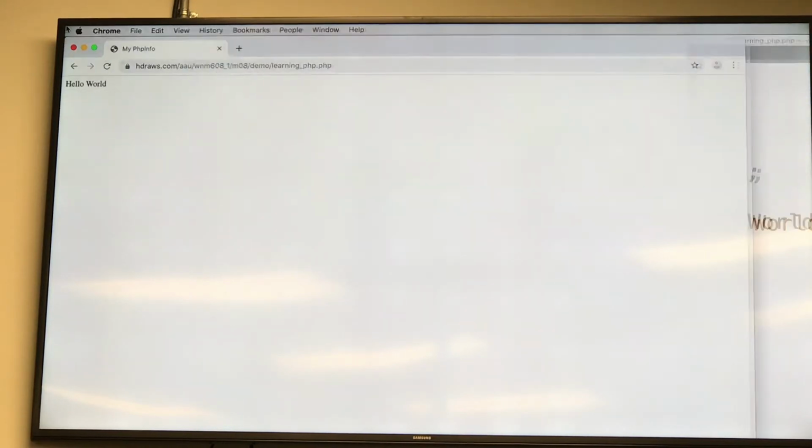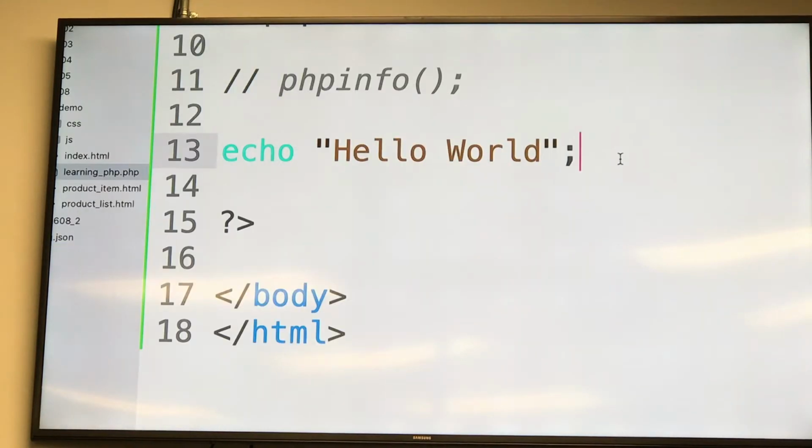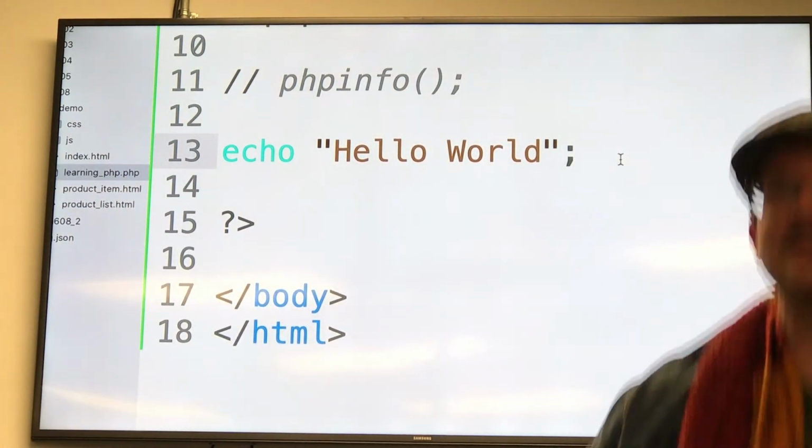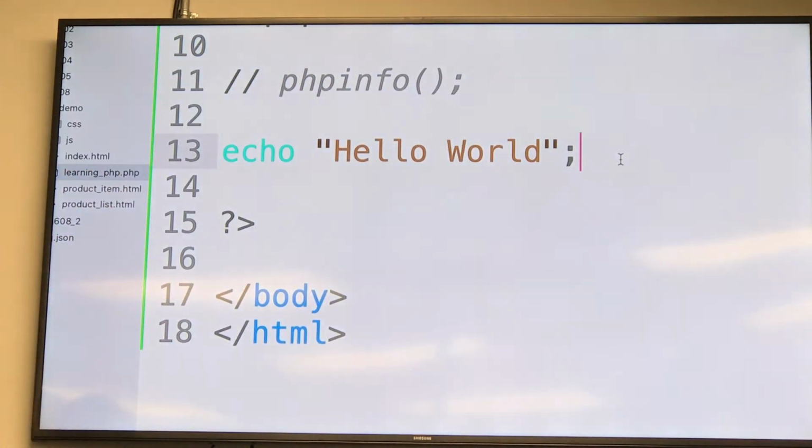Can you guys guess what echo does? Yes, you can guess what echo does. What does echo do? Guess. Title. Title. What does echo do? Yeah. See, that was easy. It prints it out. We'll use the term print. It prints it out to the screen.